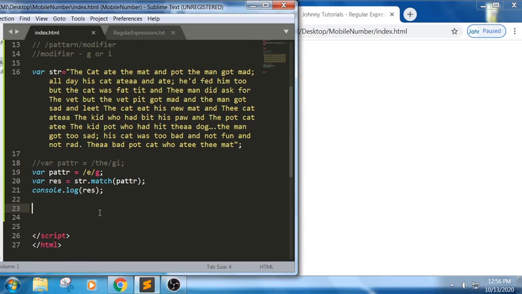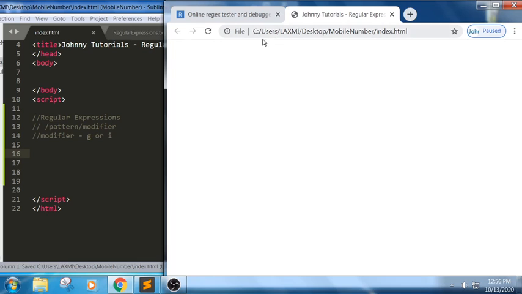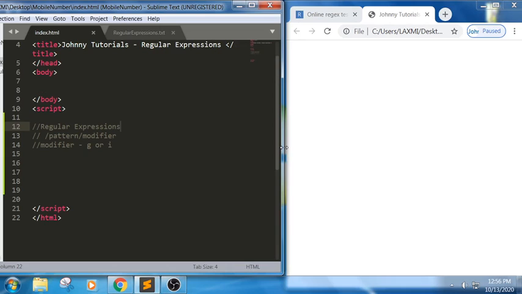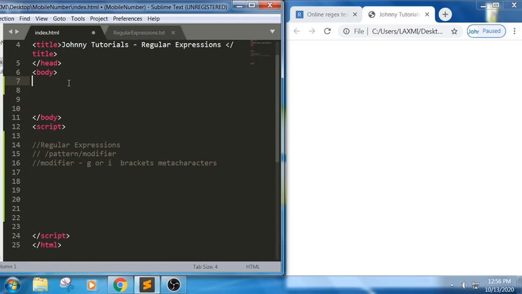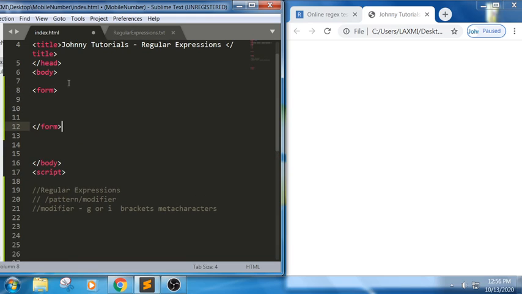We have an editor here. Let me put everything in comments. Mainly we will be focusing on how to implement the validation of an Indian mobile number. In regular expressions we have, as we have discussed, brackets and metacharacters. Now let me write the validation for a mobile number. I'm trying to take a form.